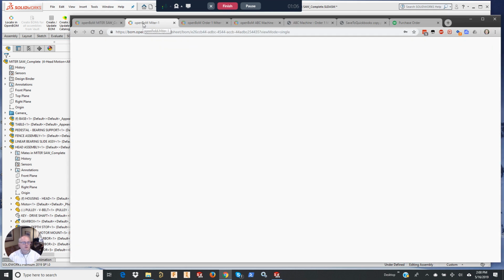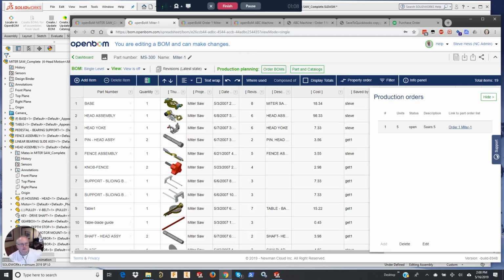And let's take a look at the bill of material. Bill of material has the quantity for the number of those items from the catalog that are required for each bill of material. And also has lots of other information that comes in from the catalog. Price and other things are visible here. So we've got a bill of material for 1 unit of the miter saw.